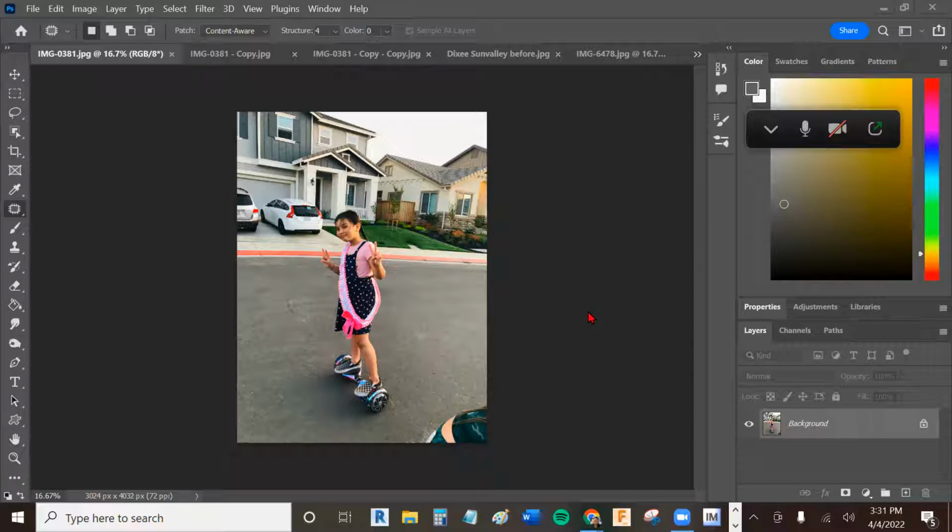Okay, in this video, I'm going to show you how to remove an object 3 different ways: the content aware fill tool, the patch tool, and the clone stamp tool. Okay, so let's go and get started.